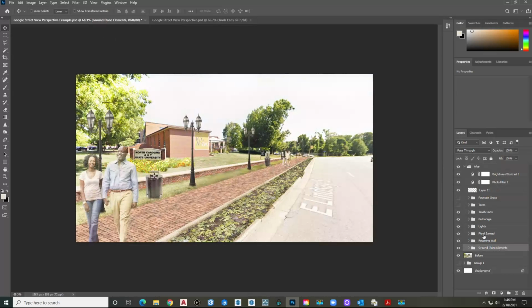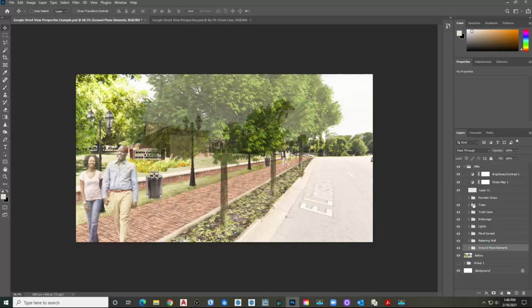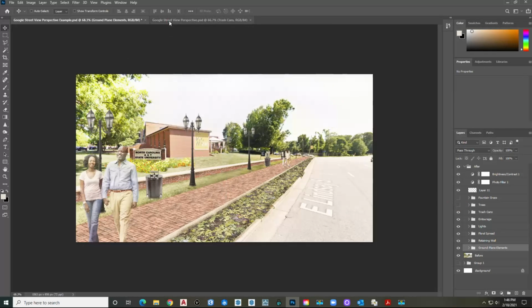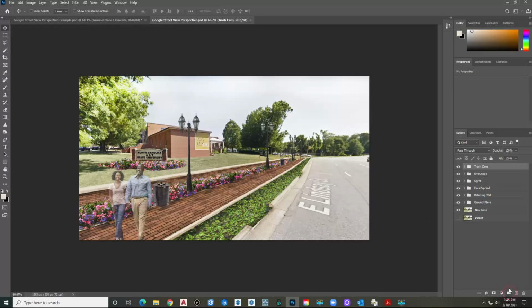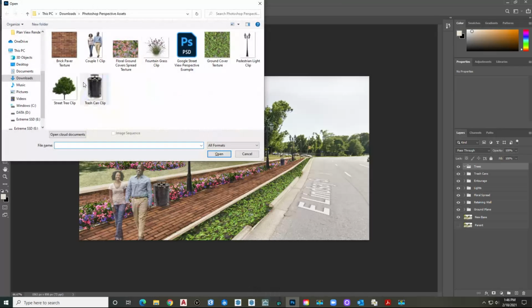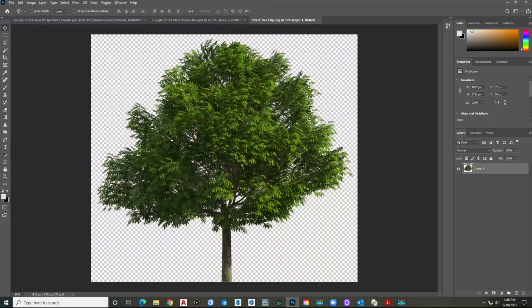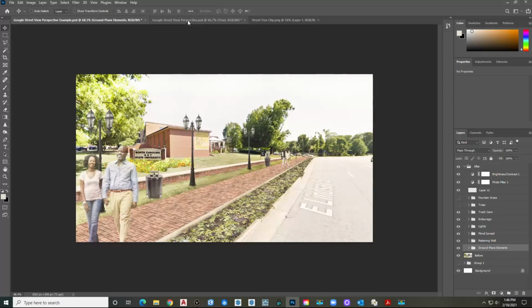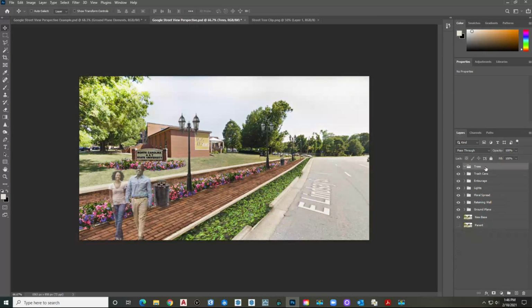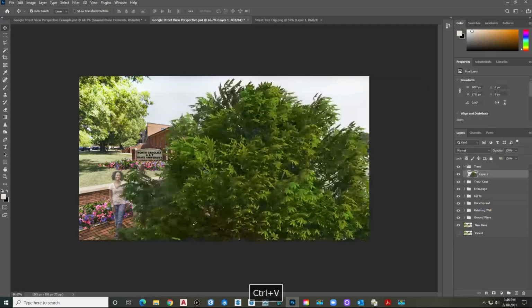I'm going to come back up here. What else do we have? We have the trees. Trees are important. So I'm going to grab the tree file. I'm going to create a folder this time and call it trees. And I'm going to go Control O and go into the trees and grab that. Control A, Control C. And I'm going to come here and do a Control V for paste.